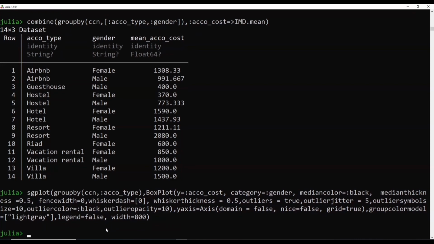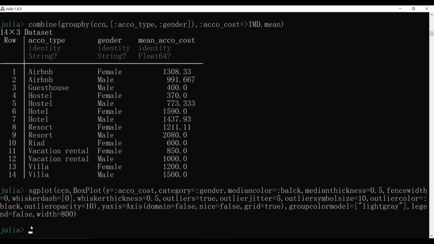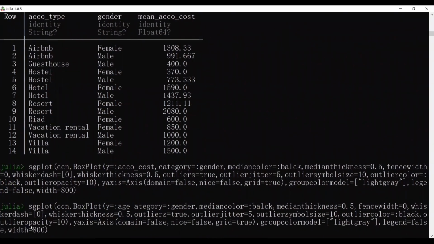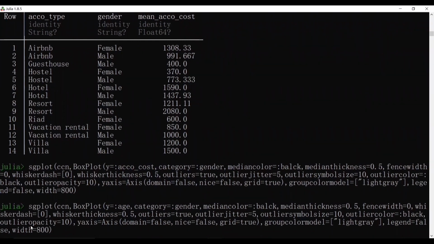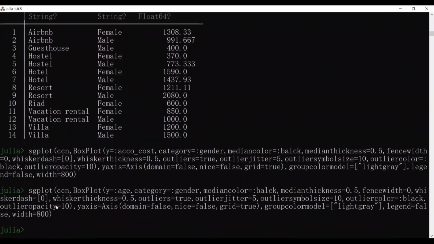Next question is they want us to make some analysis on traveler age. So I think we can go with plot and exploratory analysis. For example, we can still use the box plot over here. We can change this one as age, and the rest remains the same. All right, and we can also make an analysis on some of the data sets. The function will still be the combine.